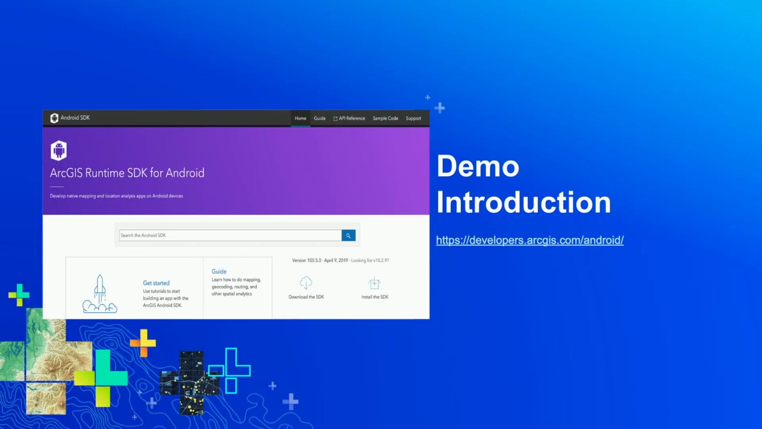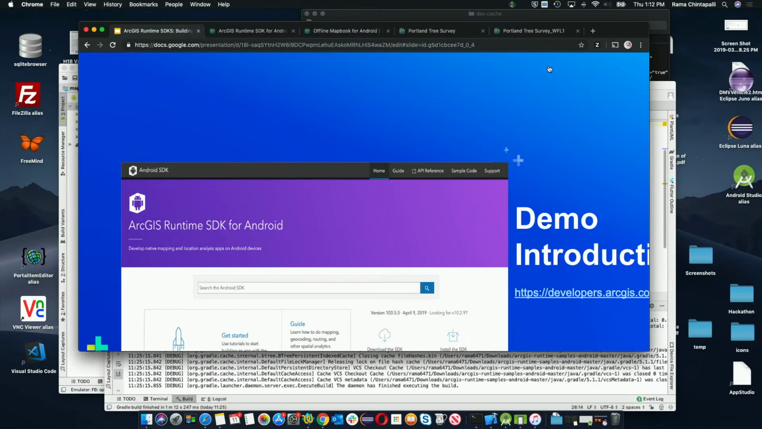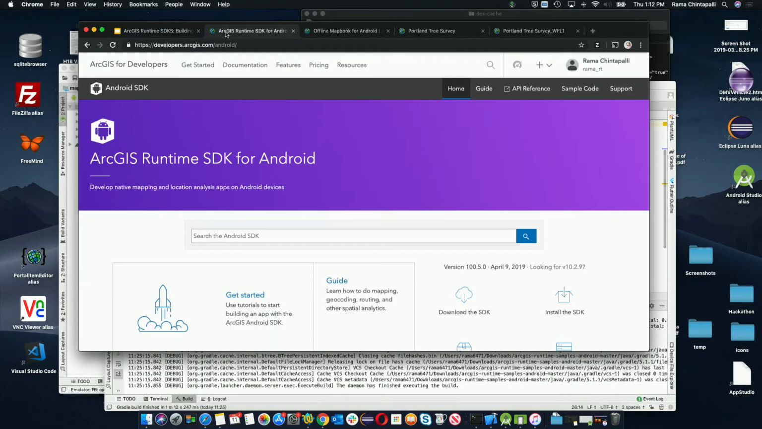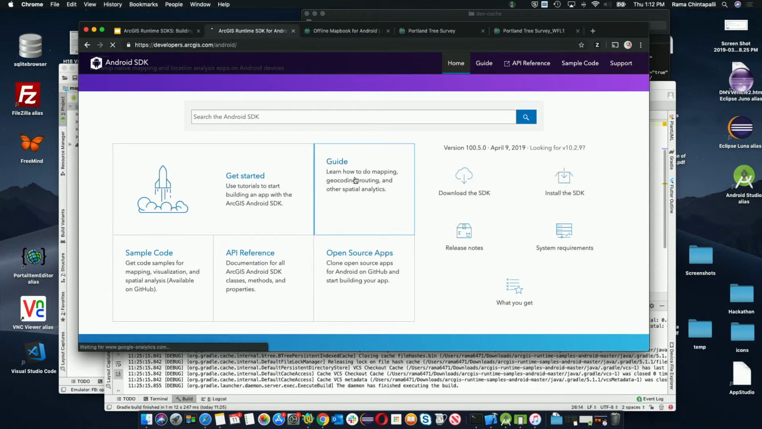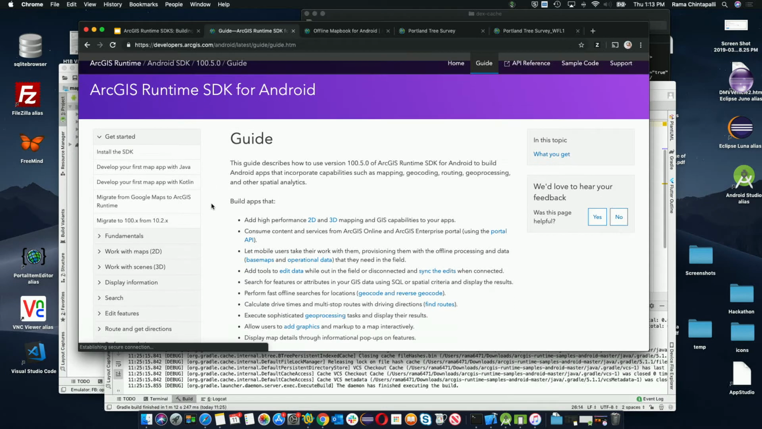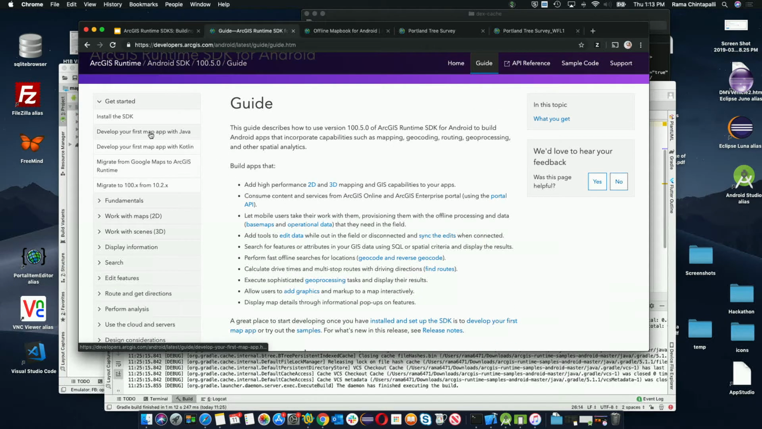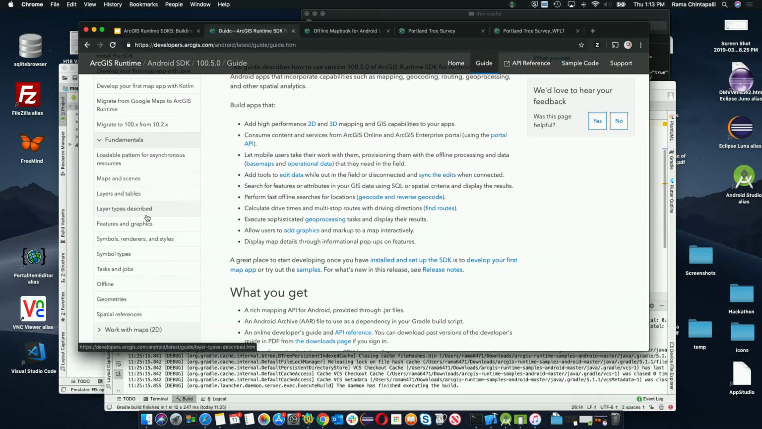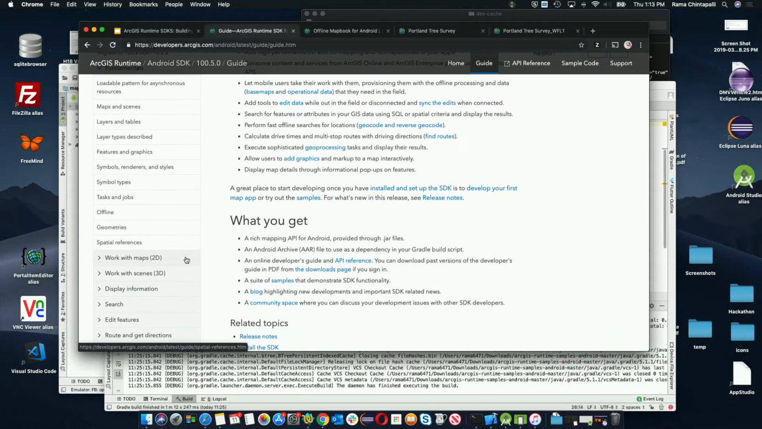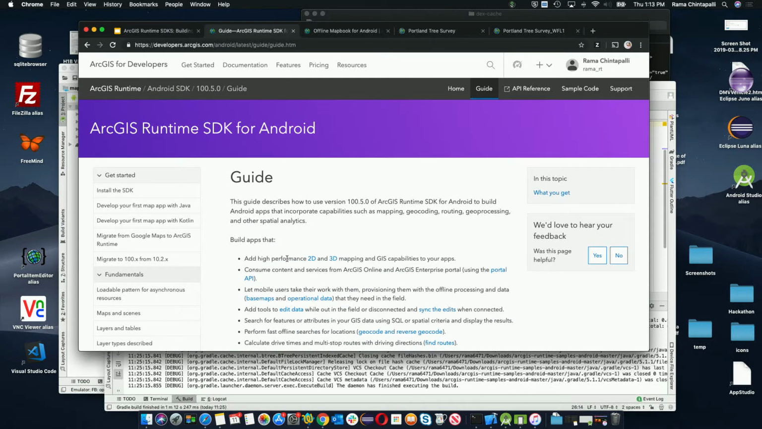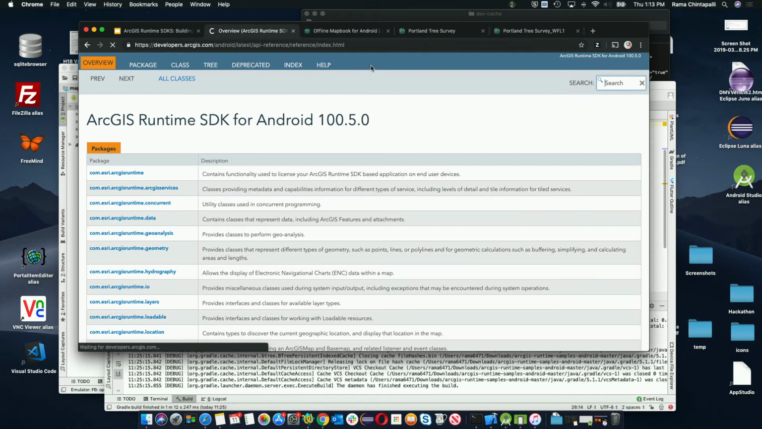So with that introduction, I'm going to quickly show the developers website. This is the website, developers.arcgis.com. As you can see, we have a guide doc with where to download the SDK and how to install it. If you click on the guide, we give detailed instructions on how to work with Java or Kotlin. There are fundamental concepts explained here, like what maps, scenes, and layers are. This guide doc is pretty useful, and we also have the API reference, where if you want to quickly look for a particular class, you can work with that.